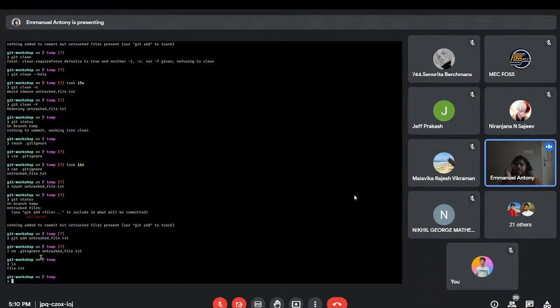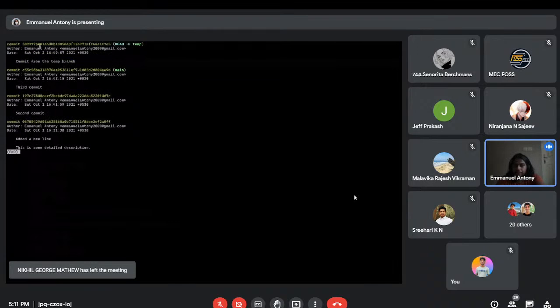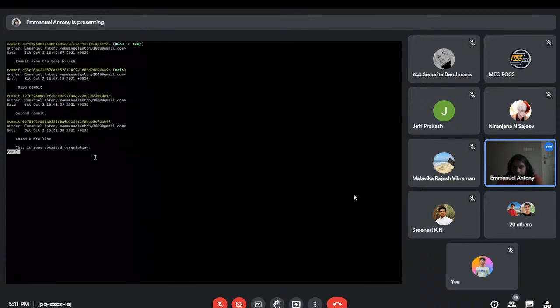What revert does is that it doesn't remove the commits. It adds a commit onto the existing history. For example, if I go to git log, now I have four commits here, which come from the temp branch: third commit, second commit, and so on. Now I want to revert this commit. I want to come back to the third commit, so I want to revert this commit because I don't want it anymore.